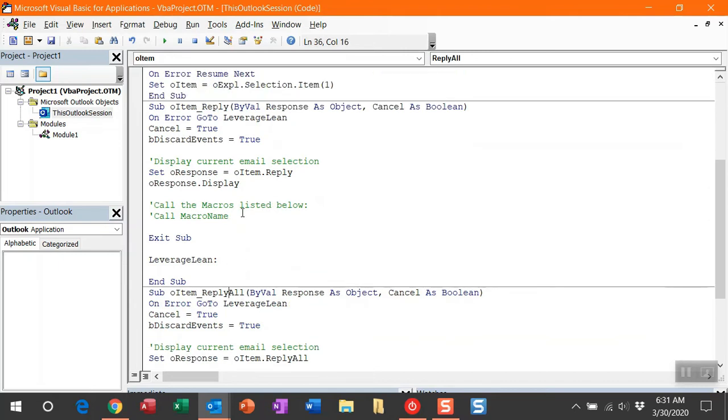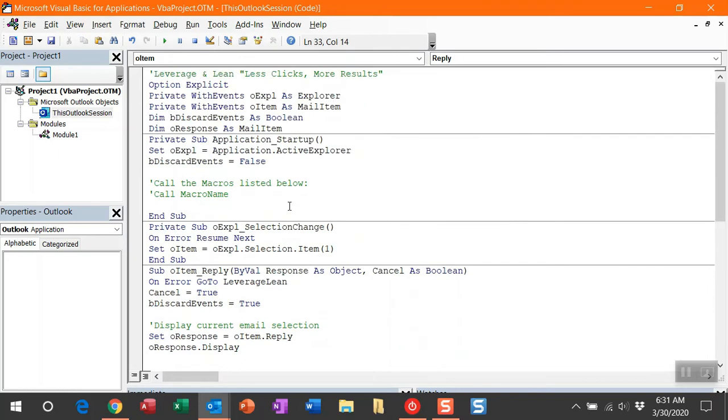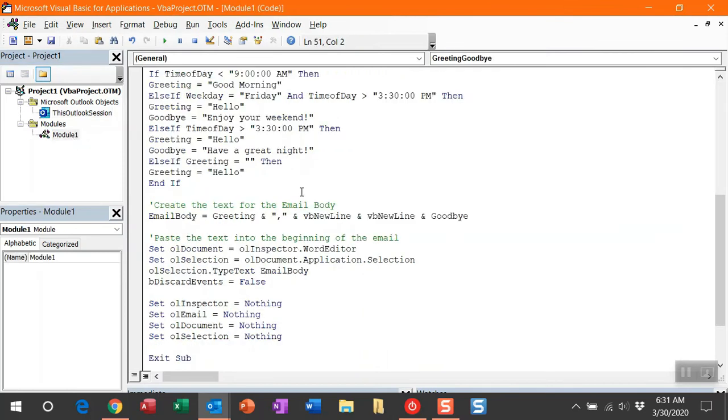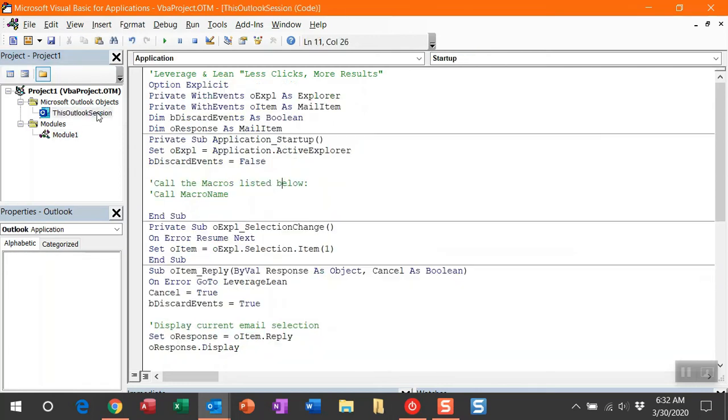And within these buttons, you can actually call a macro to fire, and you can see that I have that listed here in these comments. So now what do you have to do? Just navigating back into module 1, at the beginning of this greeting goodbye, instead of just saying sub, you also need to type in the word public. And then you can copy the name greeting and goodbye, and we're going to take this over into this Outlook session.